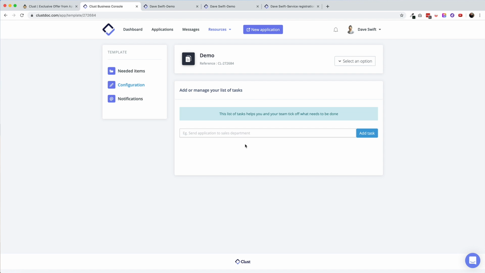So it could be related to those statuses that we were displaying in the previous screen, but maybe there's several sub-steps that you want your team to take in between. So you want to verify the information that's submitted, spell check, whatever it is that is going on, you could add that here and then your team can kind of tick things off as applications are submitted.